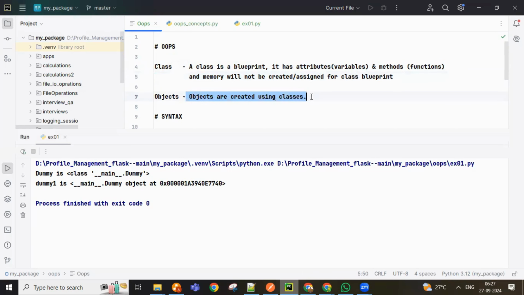And what is an object? Objects are created using classes, right? When an object is created using a class, memory will be assigned to the object.